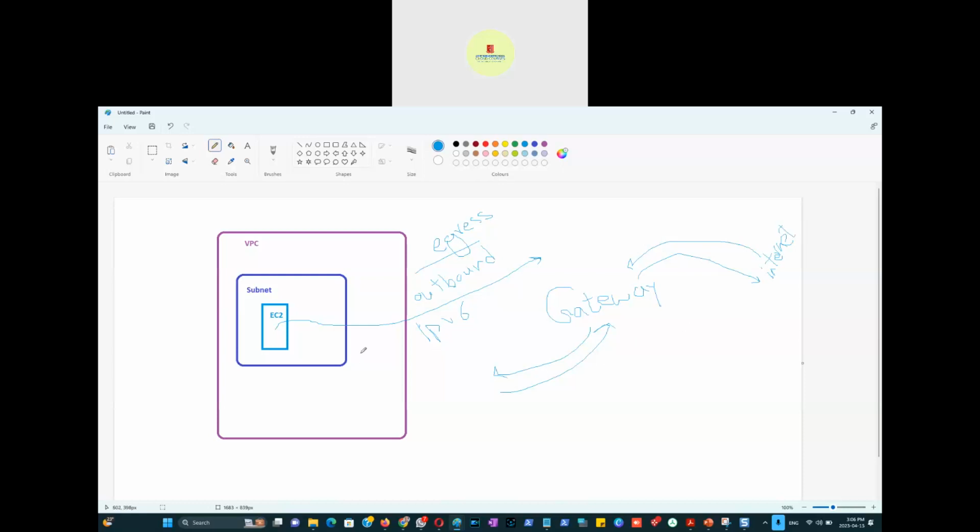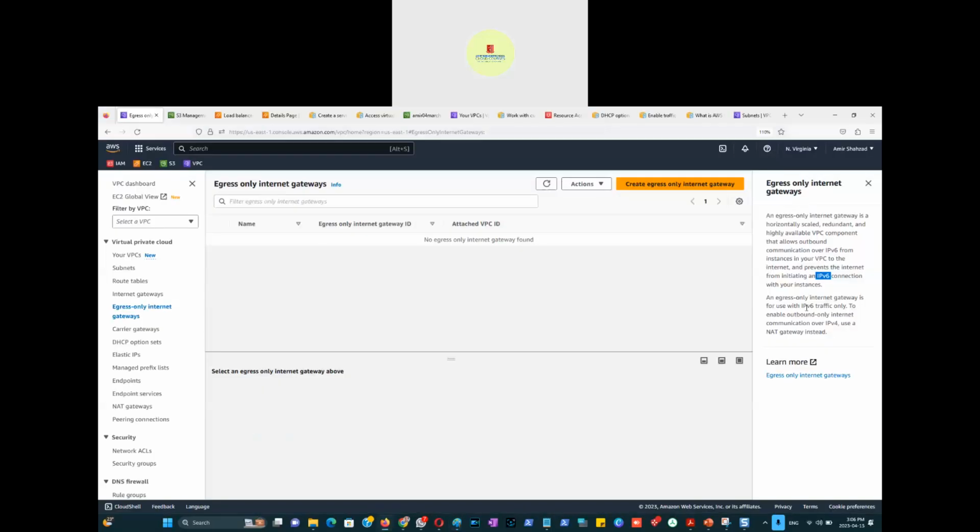So if there is IPv6 based traffic, if I go back here, there's an egress only internet gateway for use with IPv6 traffic only. To enable outbound only internet communication over IPv4, use a NAT gateway for that. So that's another thing, a NAT gateway. I will be preparing a lab for NAT gateways soon, and send you a video for that.